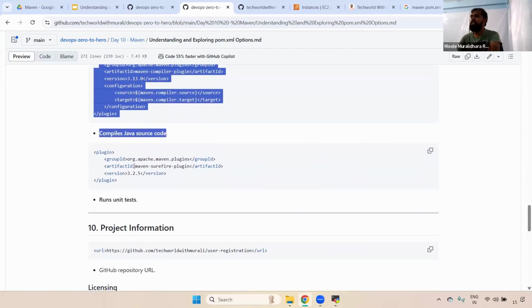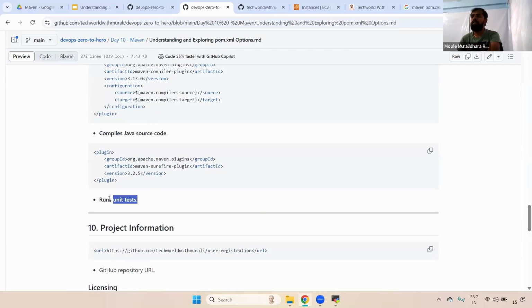And the next one, right? This Surefire plugin is related to running the unit test cases, which will be defined here, and specific test cases as well. Okay, any questions so far?